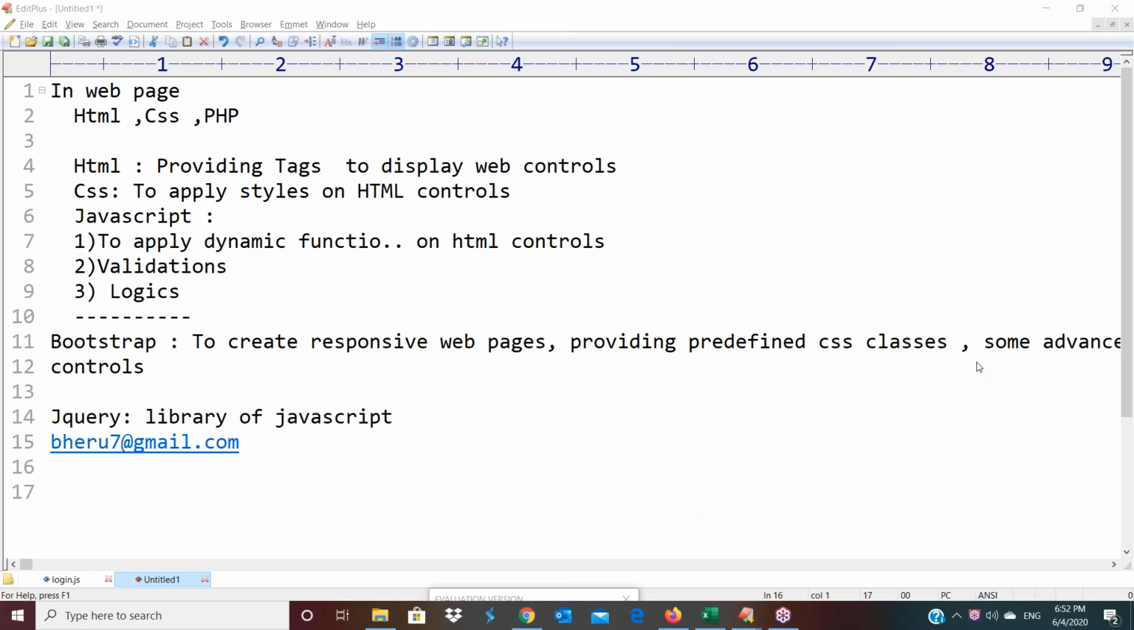Sir, what is the difference between Bootstrap, Angular, and React.js? Bootstrap is for designing purposes. It is nothing but a framework of CSS, providing many styles. From a look and feel point of view, we use Bootstrap. But Angular and React are for coding purposes, that is client-side coding. Whatever we can do with JavaScript, we can also do with Angular as well as React. Is it clear?